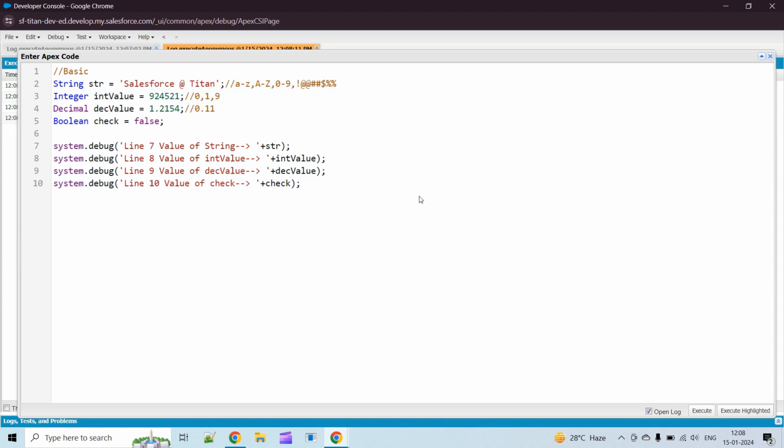Okay, so these are four types of frequently used variables. Now let's check set and list. First we'll check list. To create a list type of variable, you simply need to mention list.